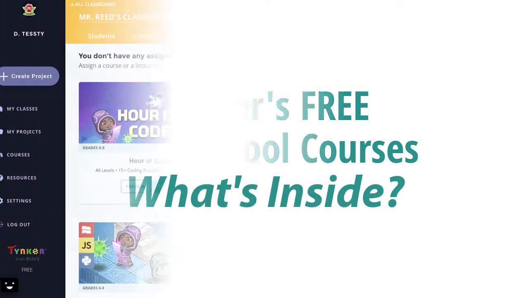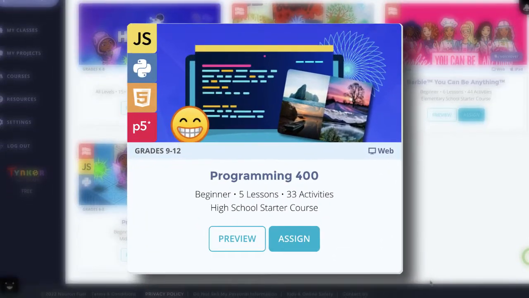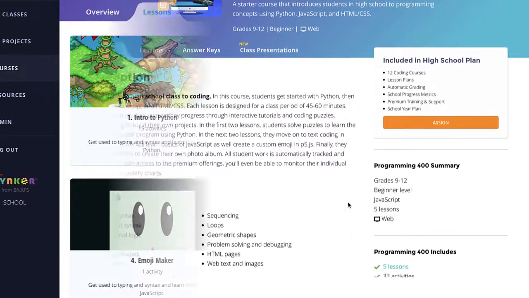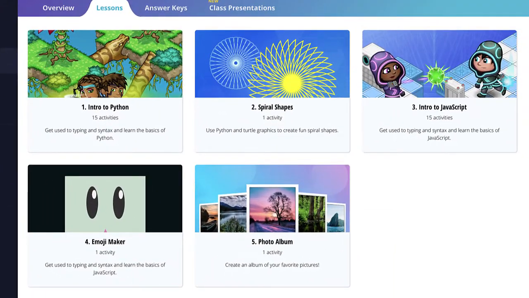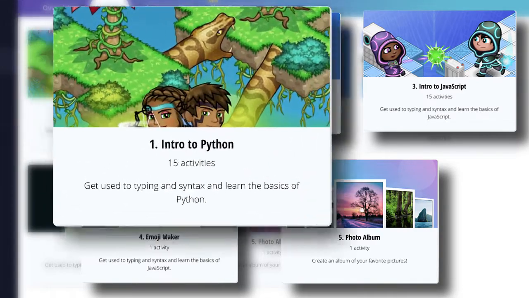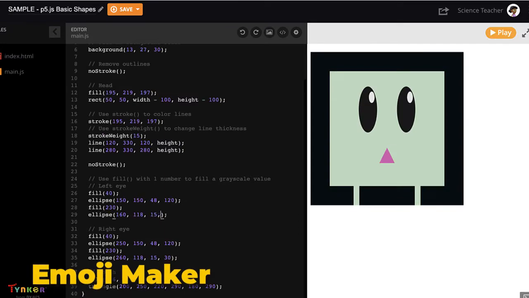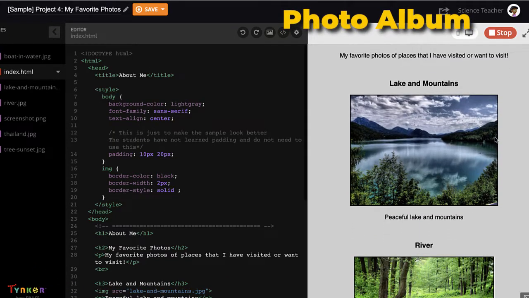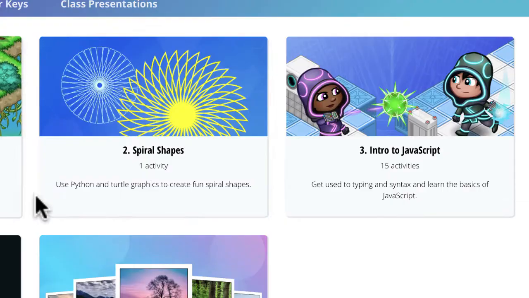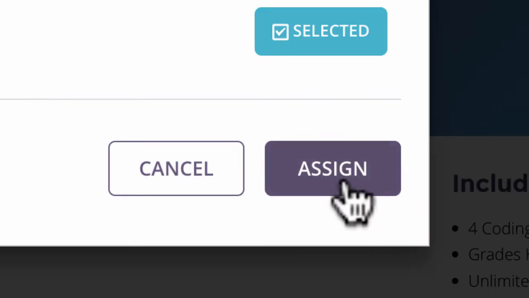In the upper levels, teachers can assign a more advanced course called P400. P400 is a course that allows students to create their very own projects using Python, JavaScript, and HTML, CSS. Students will create their own art, emoji maker, and photo album. P400 is a fun course that allows students to unleash their creativity while learning more advanced topics.